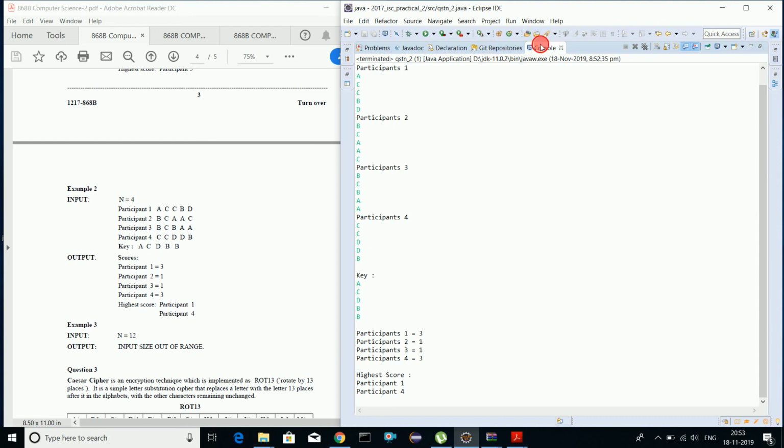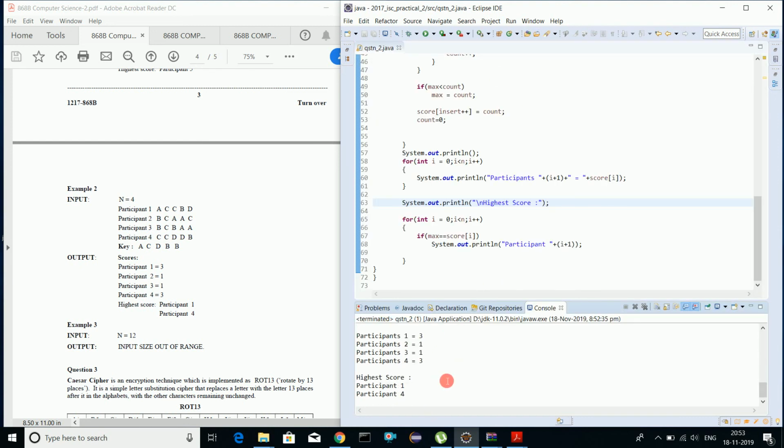Now let's try for the boundary case. Okay, if I enter just 12 here, I believe it will say input size out of range. That's it for this program.